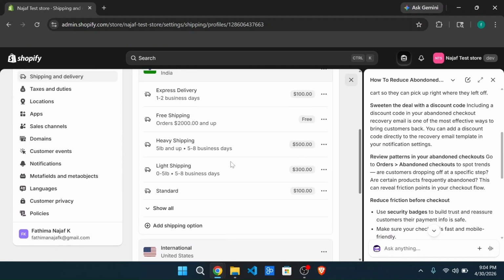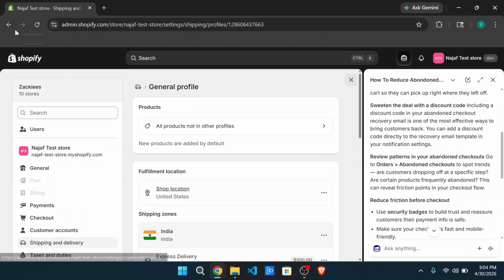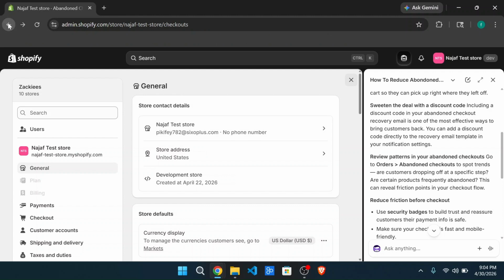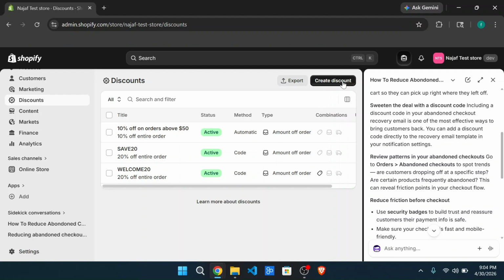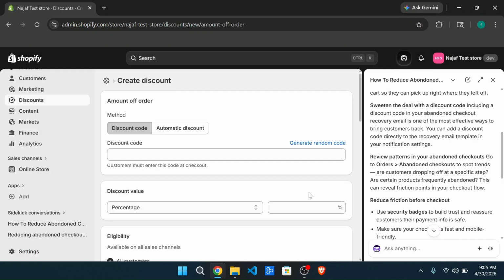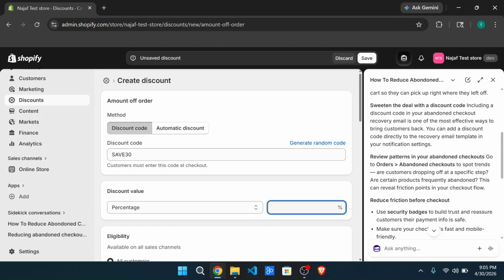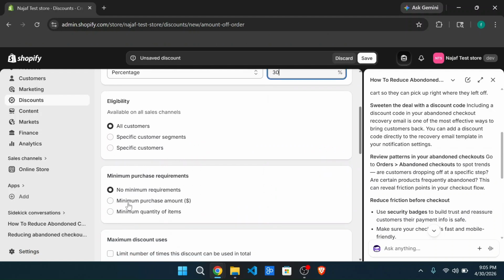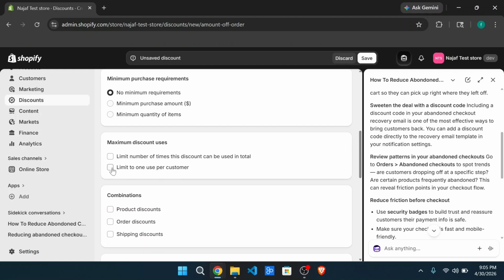So next we can add a discount code. So go to the discounts. First go to the Shopify admin dashboard. Then click on discounts. Then here we can click on create discount. Then we can set a code, discount value to 30%. Now available on all customers. No minimum requirement. Maximum discount uses, limit to 1 use per customer.